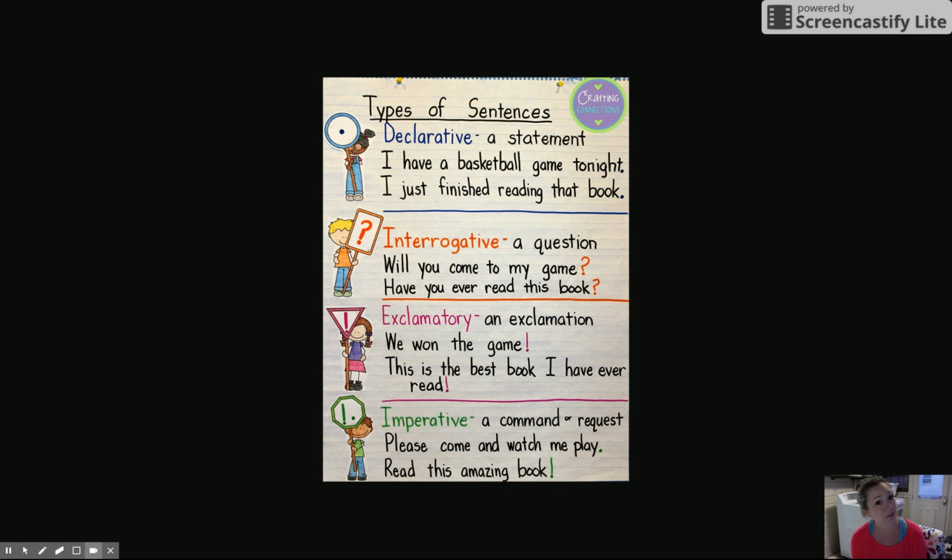Then we have exclamatory, and exclamatory sentences end in an exclamation mark, and those make an exclamation. They're excited about something, so these should have emotion behind them. And then the last one is an imperative sentence, and that could end in an exclamation mark or in a period. And imperative sentences are commands or requests. So you see that second sentence there on the bottom where it says, read this amazing book. So that one actually ends in an exclamation mark because there is some excitement behind it. The book is amazing and this person wants you to read it.